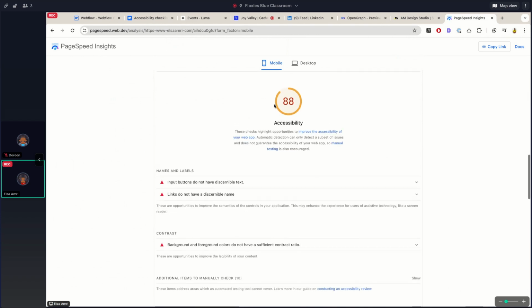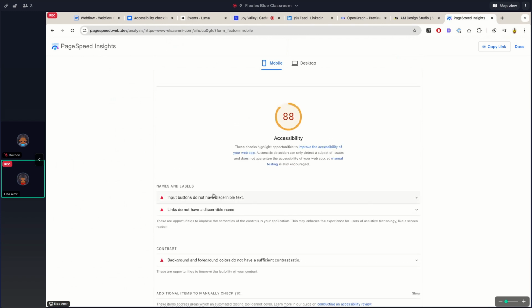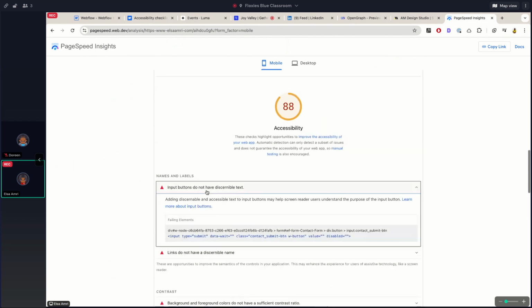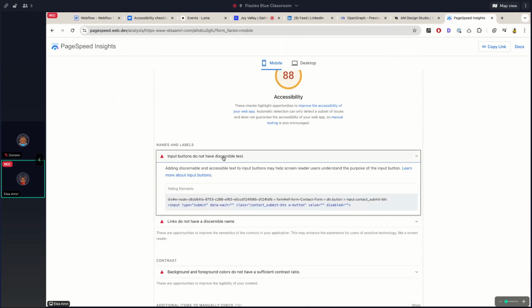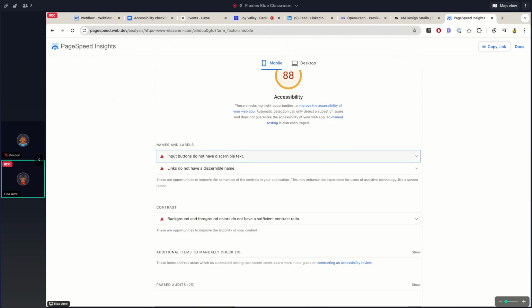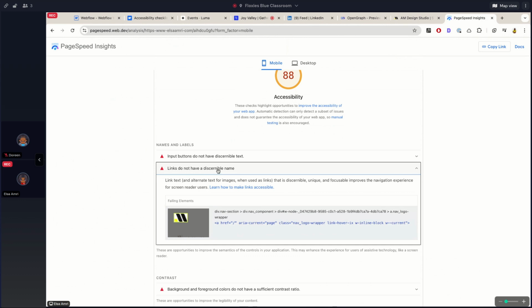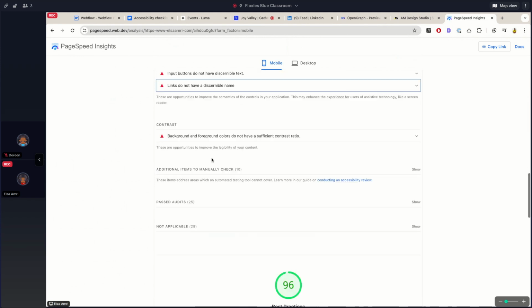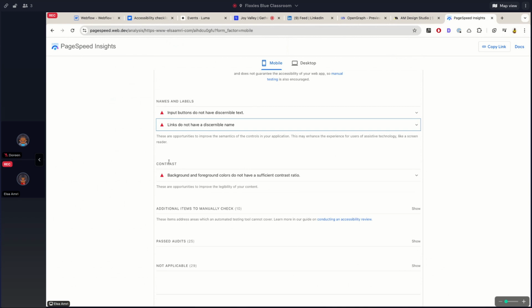If we go down, it gives me my report on accessibility. So, for example, input buttons don't have discernible text. This is the text error that I was mentioning before. Same thing with links. It's highlighted my logo link. It isn't clear what this link is for, so I need to go in and add an aria label to make it clear that, okay, this is a link to take the user back to the home page. If I go down, it also gives you contrast.